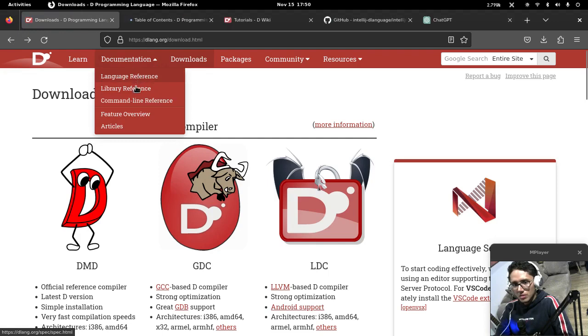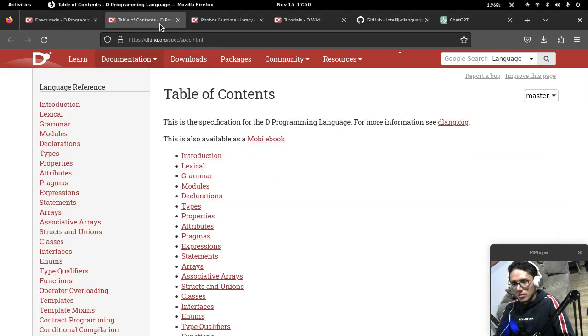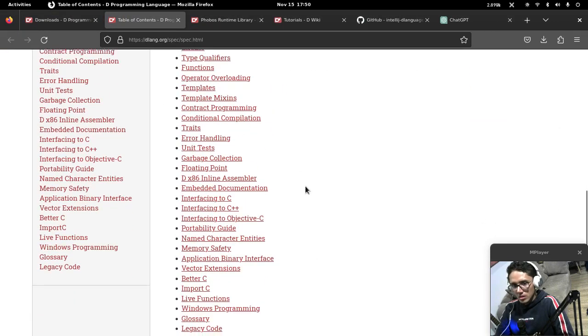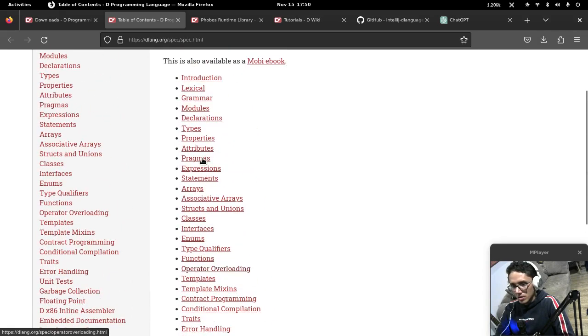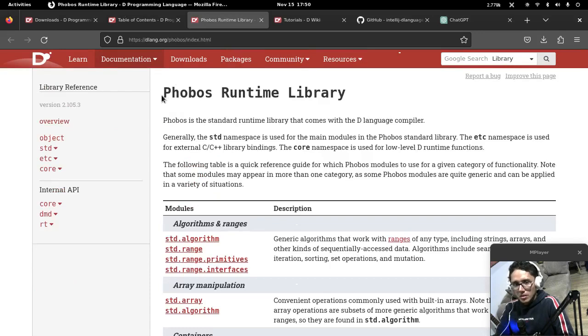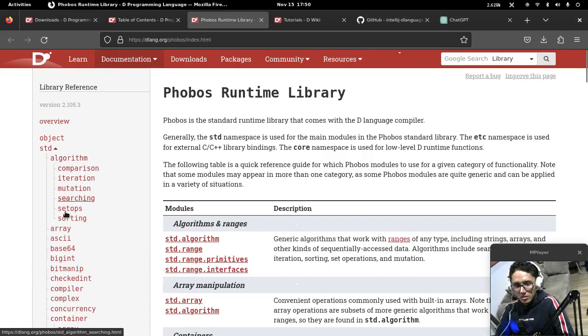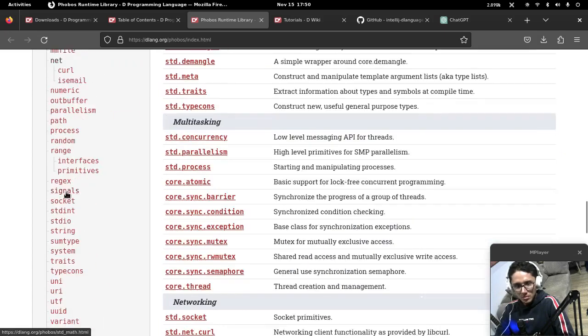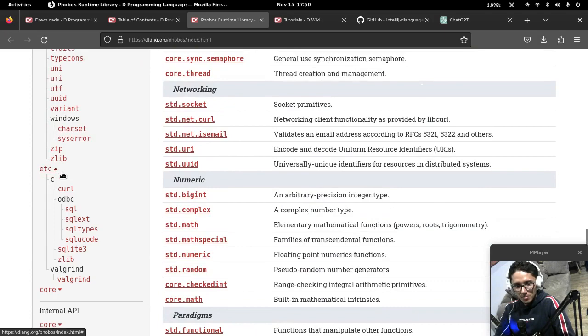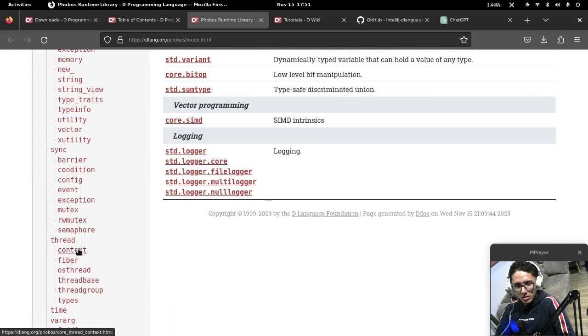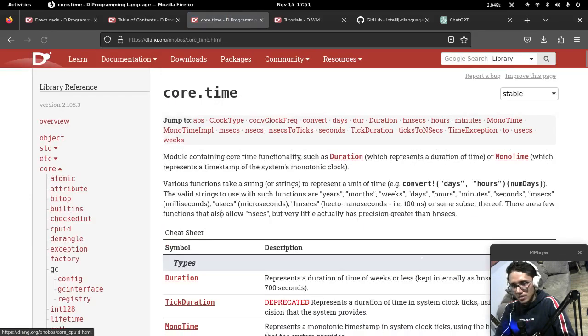Documentation, language reference, library reference. Let's see if we can find lexical grammar. Application settings, handling functions, expressions, declarations. I don't even know where to begin with this. Library reference, standard, algorithm, comparison, mutation, time. Somewhere around here there should be what I'm searching for, which is time. Here we have core time.